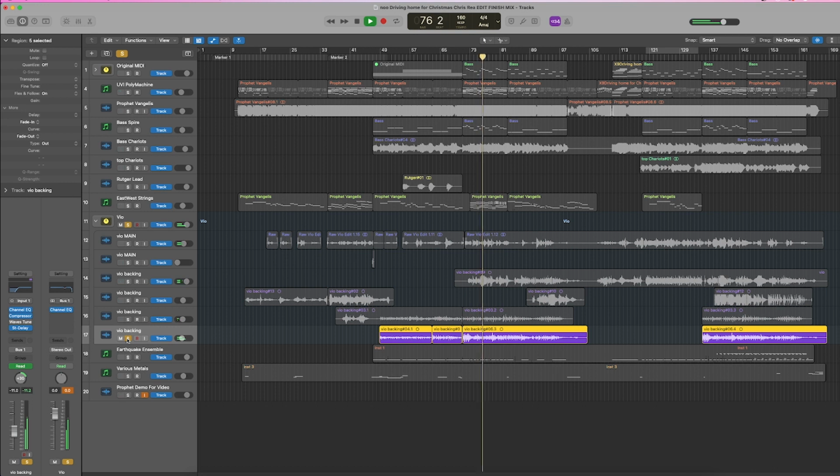So I've got this little arpeggio, another little arpeggio, and some kind of harmony as well. So this is it for the violin.